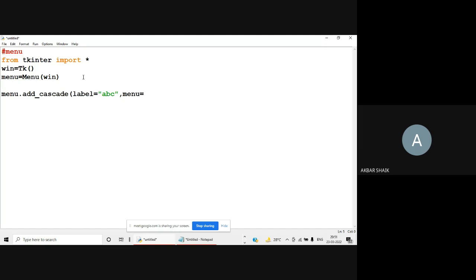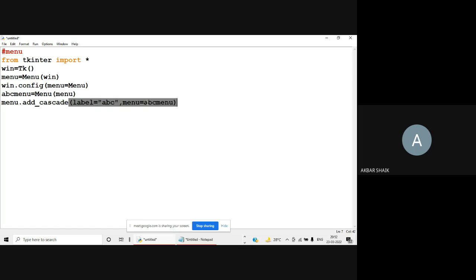Before that, I need to config this window. window.config, menu is equal to menu. Now I want to create some ABC menu. ABC menu is equal to Menu of menu. Yes, I'm going to create some menu. So here is the ABC menu. I'm just giving some name. You can give any name, that is up to you, depending on what type of things you want to add. So now I created a menu.